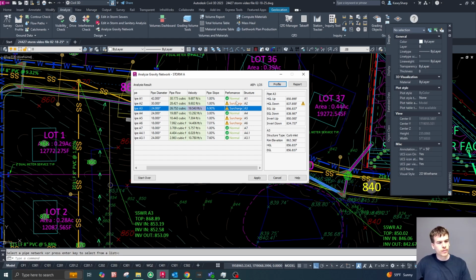And then for performance, it's going to tell you whether or not the pipe is performing normal, whether or not water is surcharging out of the upstream structure, or whether or not the pipe is flooding, meaning water is coming up out of the structure, not just pooling up inside the structure. So we've got some surcharging going on here. That's okay for now. We're not going to make any changes right this second, but you can change the diameter and pipe slope in plan view or on your profile, and then rerun this analysis to get better performance if desired.